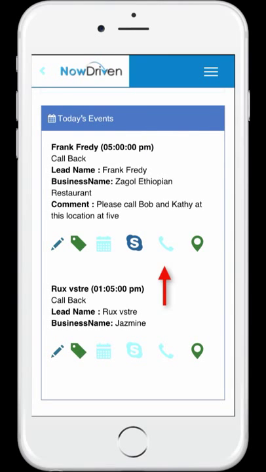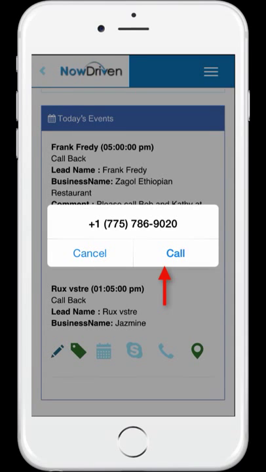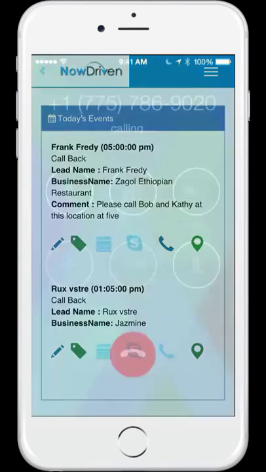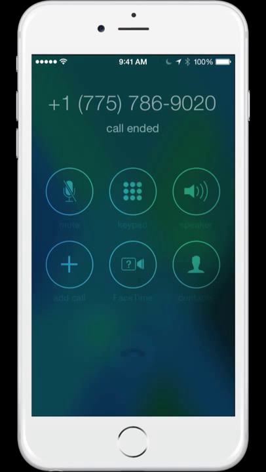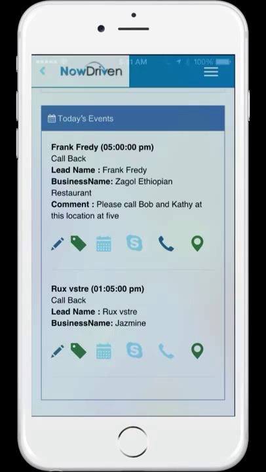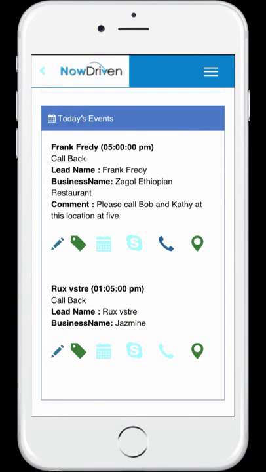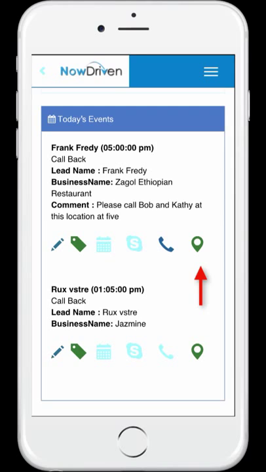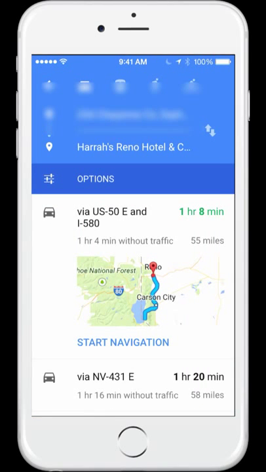We also have the phone right here, which will call right directly out of your cell phone. You just hit that button, hit call, and then you're dialing out. So then you can go right back here. And the very last one here is for routing out your lead. So you would press that button. It'll open up Google Maps, and then it'll set you up with your navigation.